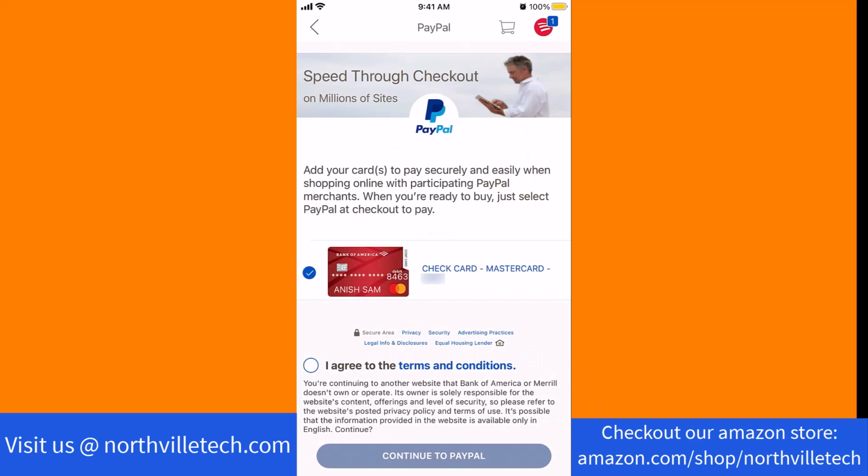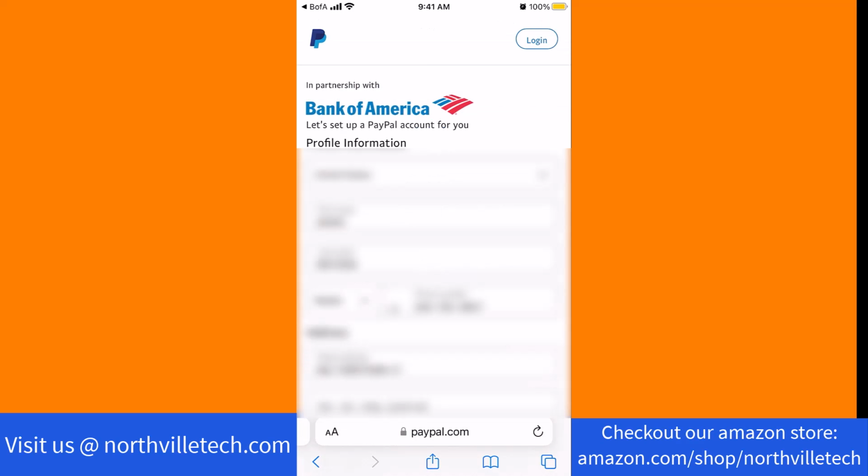Before you proceed, read the terms and conditions. After reading, tap on the radio button beside I agree to the terms and conditions. Then tap on Continue to PayPal. At the upper right corner of this screen, you will see a Login button. Tap on Login.